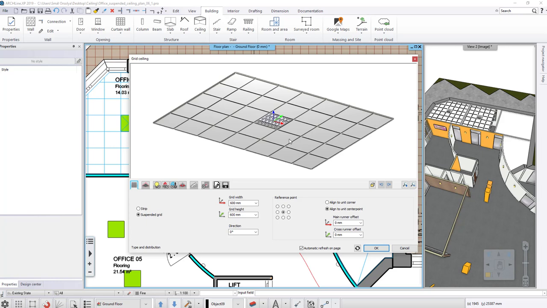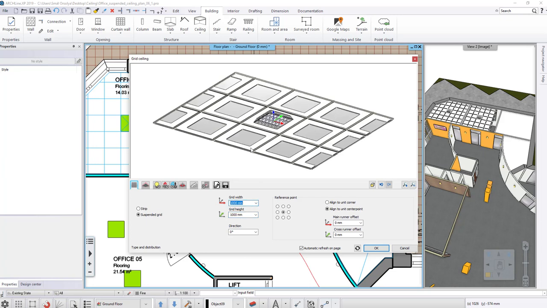Let's look at an example. Write both the length and width values to 1000 mm. It can be seen that the 600 mm long panels are floating between the 1000 mm grids. With this method, you can set the grids and adjust the panels to them. Now set it back to the original 600 mm.